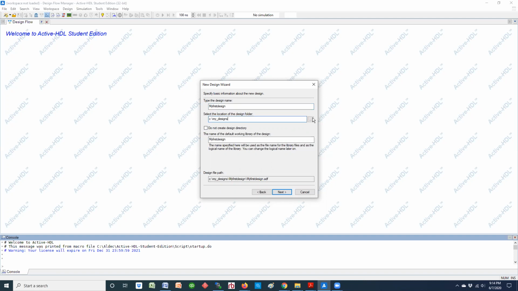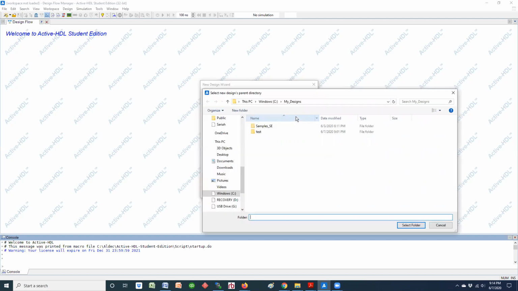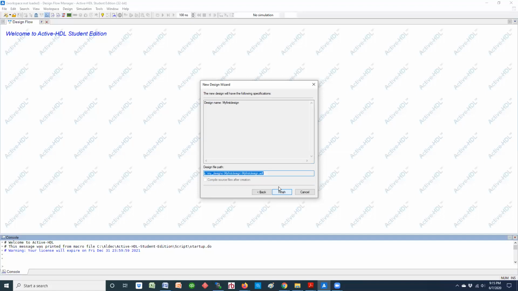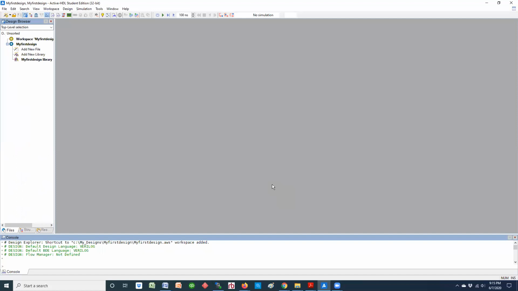You can put it in whatever directory, much like before. You can browse to find where it is, create a new directory, and put it where you want. Then you can choose whether to create a separate directory. I think it's a good idea to create a separate directory so things are cleaned up a little bit. A subdirectory structure is always a good thing. As you can see, the design files will have an ADF extension in case you're ever looking for them. That's a good place, so go ahead and put it in. And now I have a design.